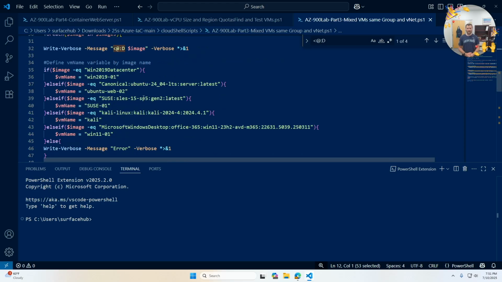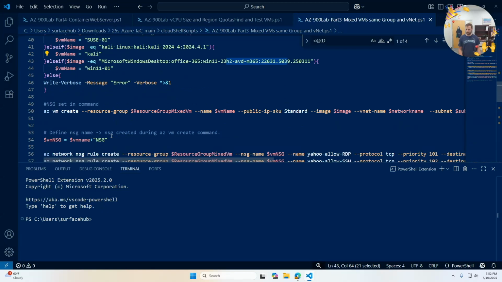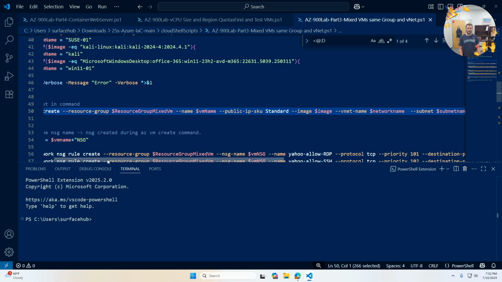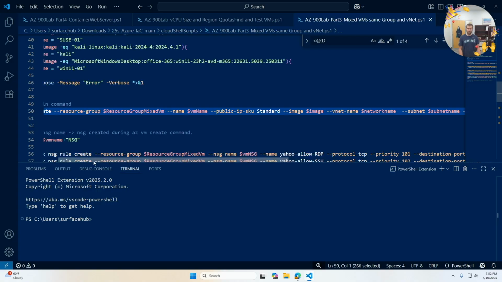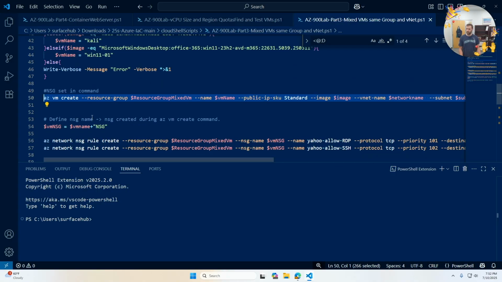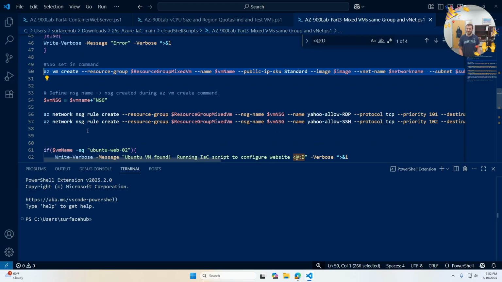And then I use an else if block to determine what the VM name will be depending on the image used. So for example, if it finds the Windows 2019 data center, it calls it Win 2019. If it finds the Windows 11 image, then it calls it Win 11-01. At that point, we're ready to create the VMs. We use the AZ-VM create command. And this time we have the image as an object, the network name, and the subnet name defined before we run the command. Then we create the RDP and SSH network security group rules.